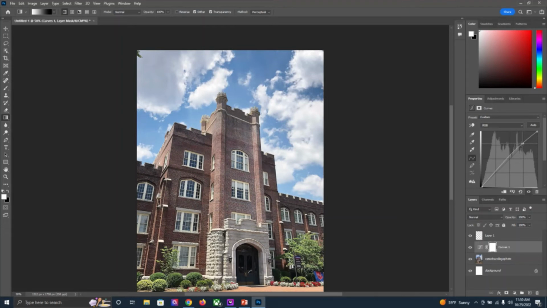So if you want a quick contrast boost, you can go to this histogram, bring the whites up a little bit, bring the darks down a little bit. This is just a quick contrast editing technique. This is something that I learned in the photography class that I took on campus. So once again, I recommend that.